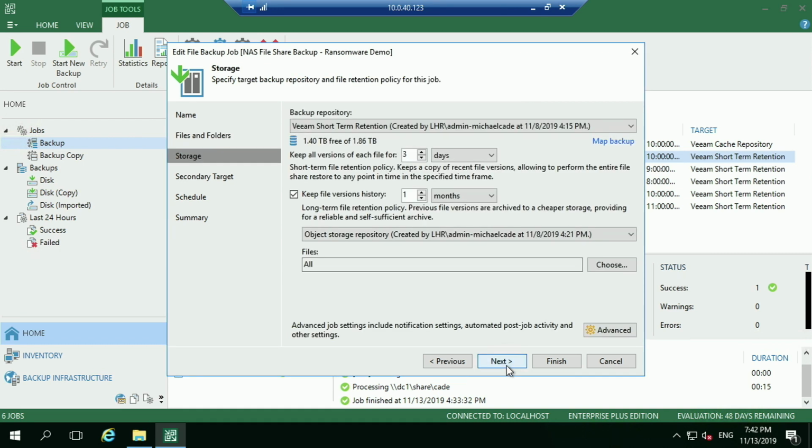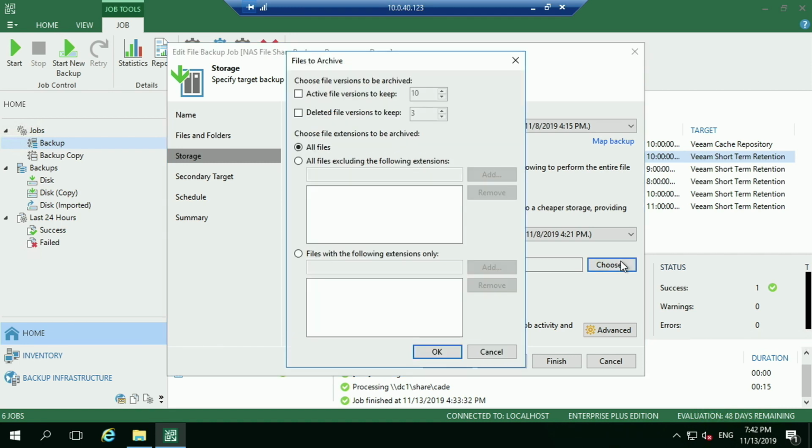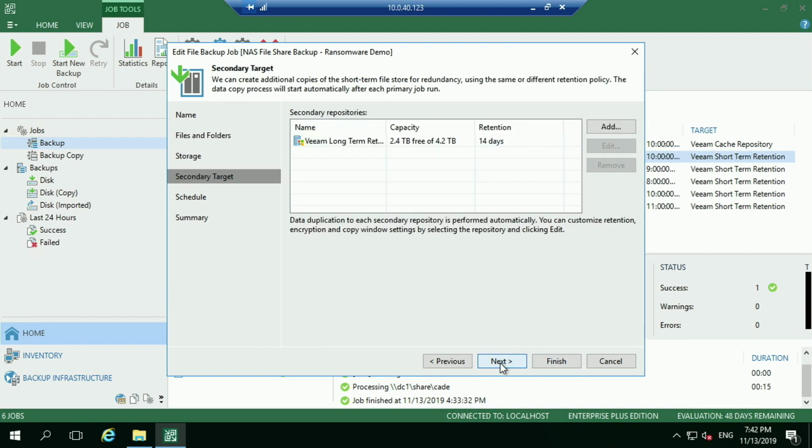Now this is where we determine what versions we want to keep on a short term, what versions we want to keep on a long term, and then we've got the ability to go even more granular from an exclusion point of view to say, okay, I said I didn't want MP3s and MP4s in that short term, now I don't want AVIs or I don't want .docs. So we can be really granular, and you can say also around active files, as well as deleted files as well.